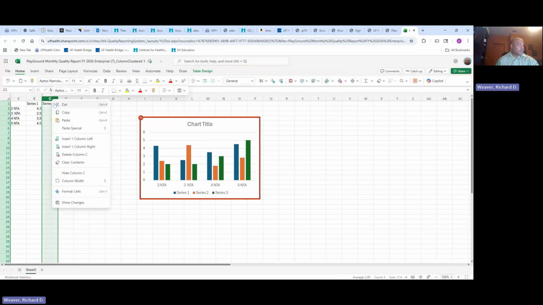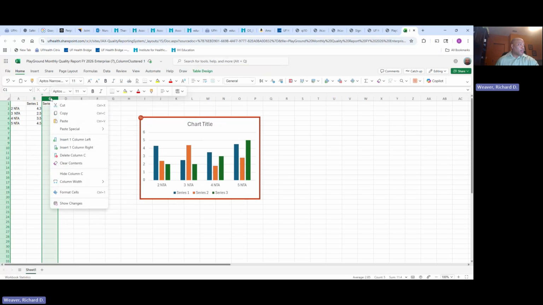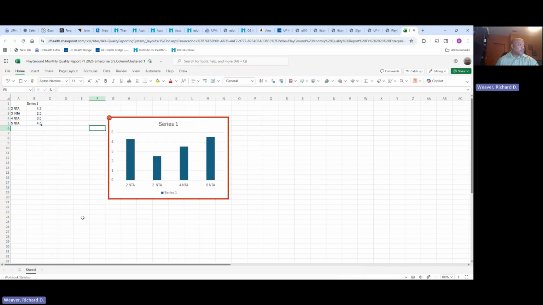I'm going to get rid of series 2 and 3. I can right click on that if I put my cursor up here and delete column C, because that is C. Now D has become C, so I'll right click on it and delete column C again. As you can see, everything I'm doing over here is showing up over here as well. So you can see the 2 NTA, 3 NTA, 4, and 5 NTA.